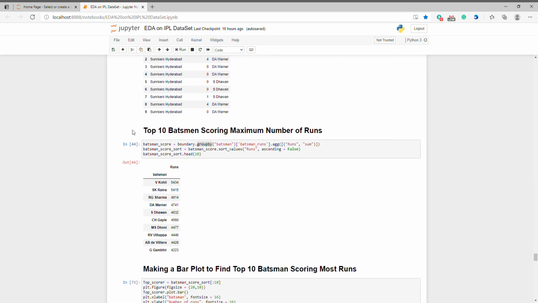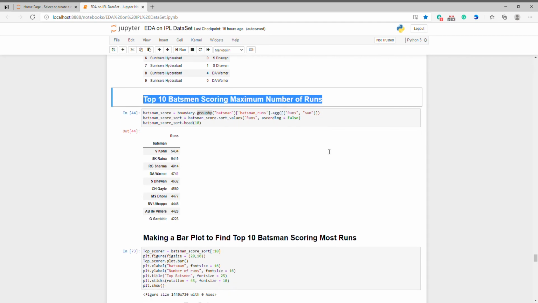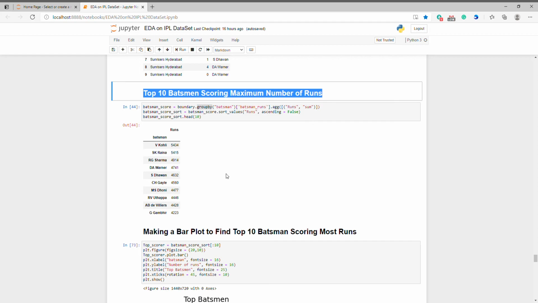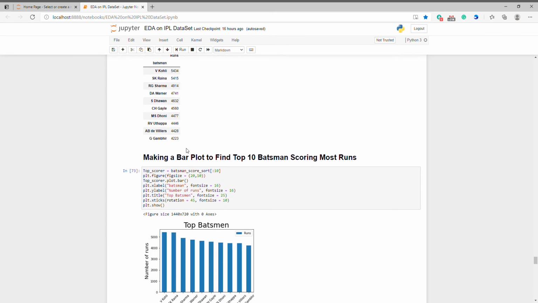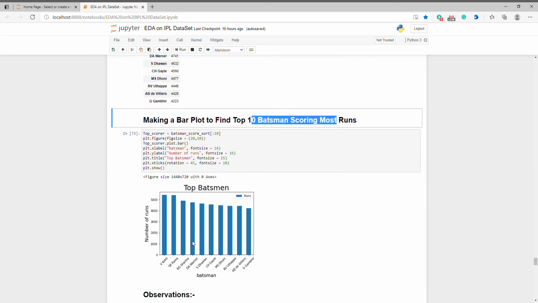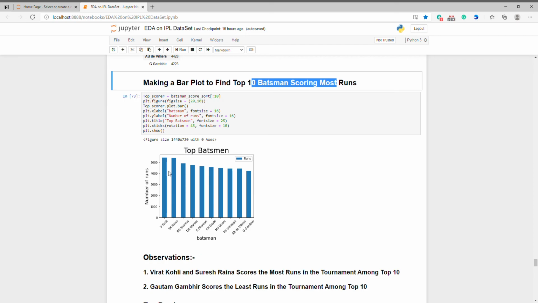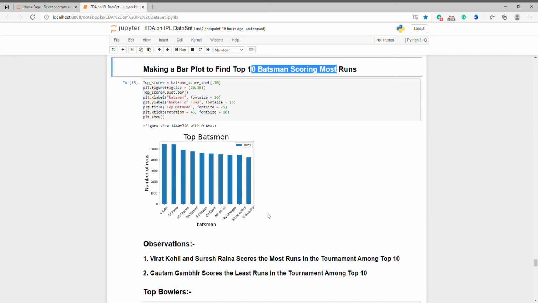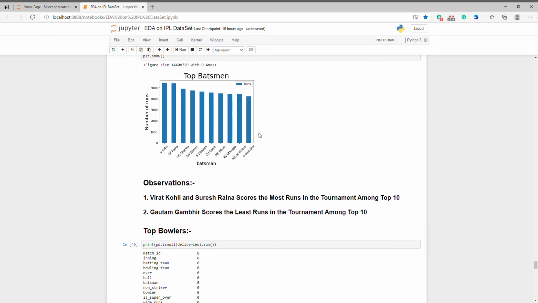And here, in the same way, I am finding the top 10 batsmen scoring the maximum number of runs in descending order, so I kept ascending equal to false. Similarly, using group by and an aggregate function, I am finding the top 10 batsmen scoring maximum runs, and I am making a bar plot. It is observed that Virat Kohli and Suresh Raina scored the most runs in the tournament among the top 10, and Gautam Gambhir scored the least runs among the top 10.